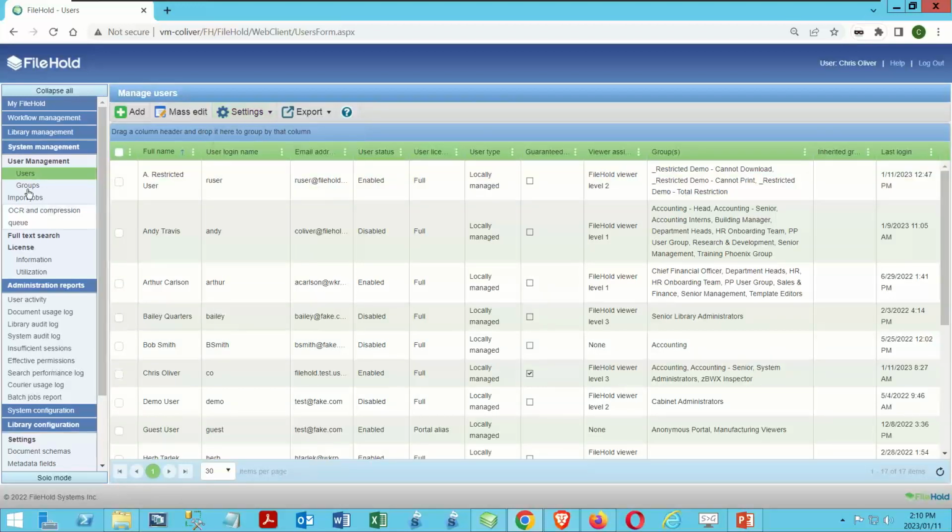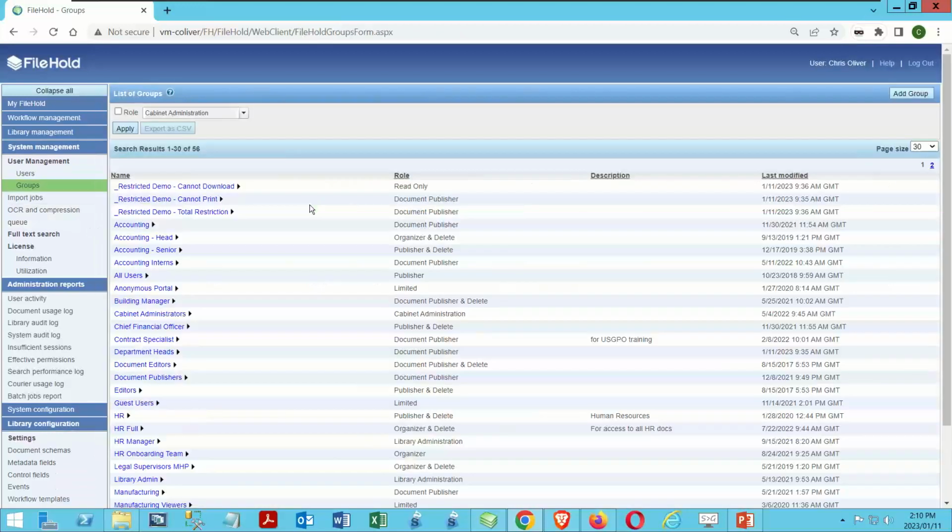So we need to apply this user to a particular area of the system. So we're going to go over and take a look at our groups. I've built 3 groups for us today. Our first group where they cannot download, our second group where they cannot print, and our third group which has total restriction. And then I've added our user into each of these. What's important is that the cannot print and total restriction are document publishers, whereas the cannot download is a read-only user. So again, I'm using those roles in order to help understand what we're going to do for restricting our users.